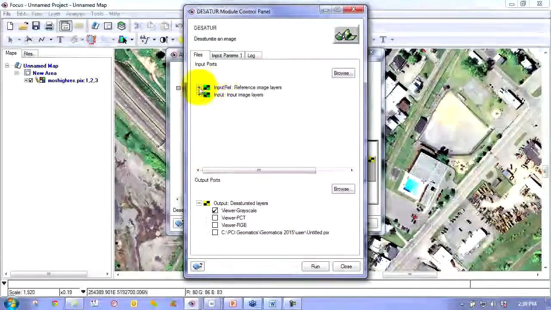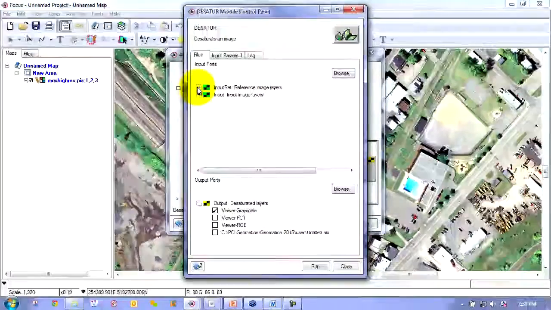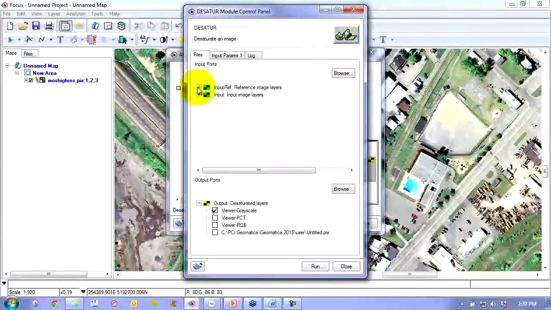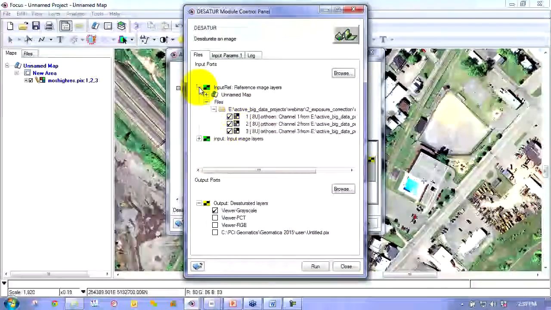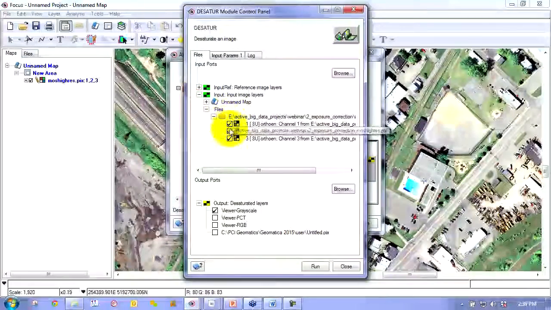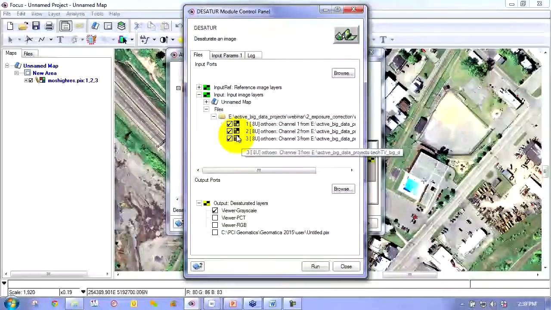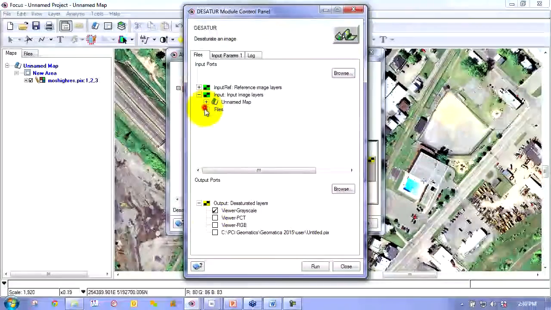So the reason why we have these two is that if you have a mosaic that's tiled, well, you can generate the low resolution preview mosaic, say from OrthoEngine like I did earlier, and use that as your reference image, and then you can provide your tiles in here. And this way it's going to actually be able to apply the exposure correction to tiled mosaics, which is a very nice feature.